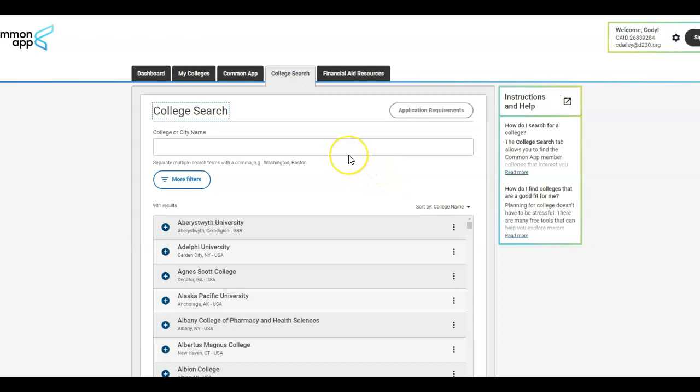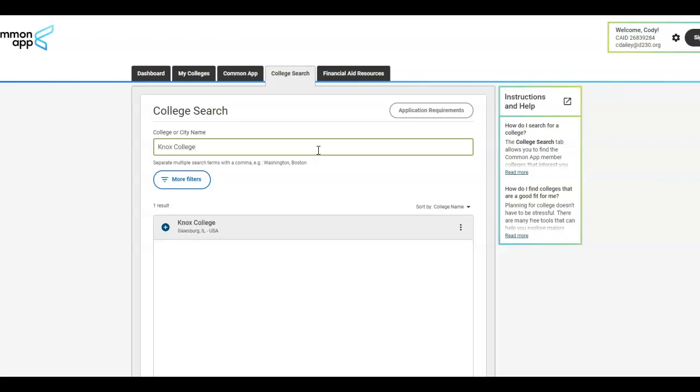Then the first thing you really need to do is make sure that your colleges are on the Common Application, okay? Because the last thing we want to have happen is for you to get to the very end of this application and find out the colleges you plan to apply to are not on here. So I'm going to search Knox College. Okay, so Knox College does show up.